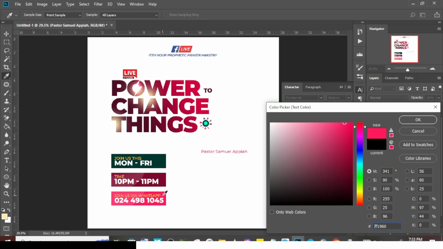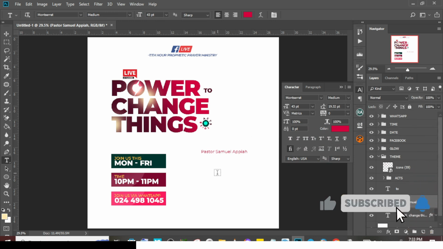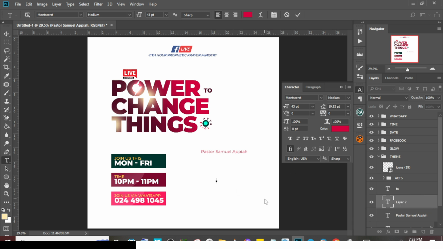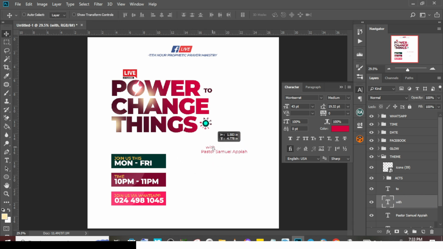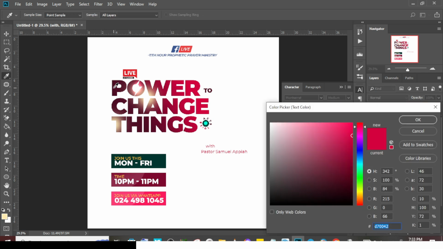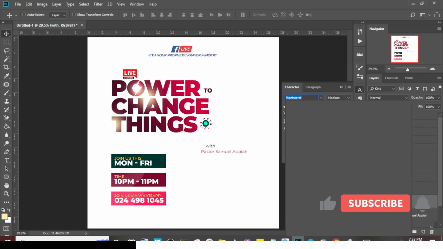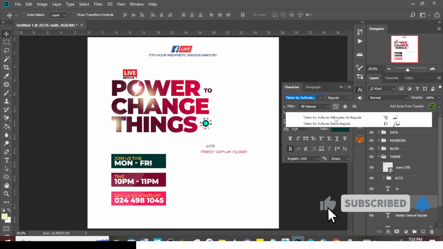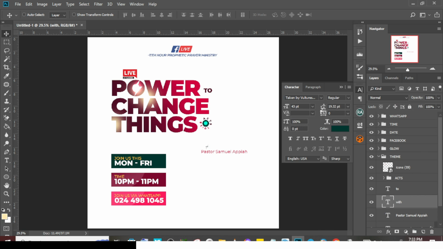Good, and then let's give it a color. We can pick the colors here, or even pick the colors in here would do. Good, and then let's type there, and then let's type width. Click on your move tool, and then move it on top of it. You want this color to be maybe this color here. All right, but we're going to use Taken by Vulture. We're going to use this font. Make it bold here and make it bigger, and you want it to be somewhere there.